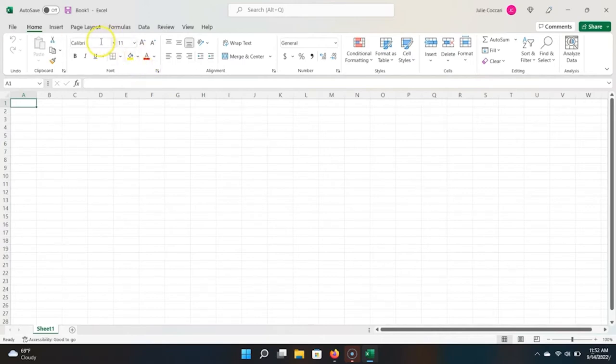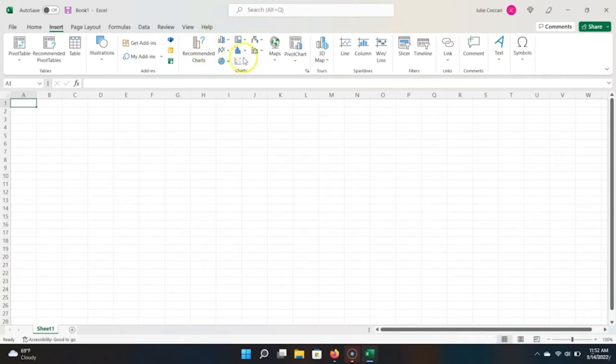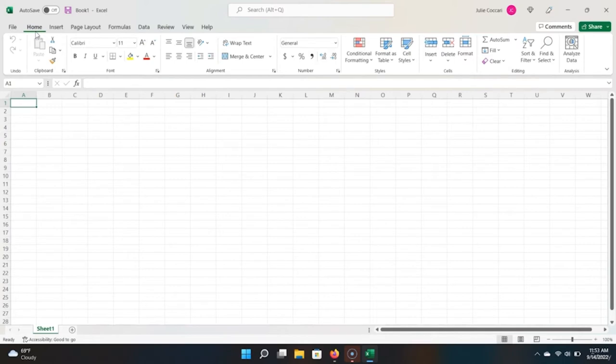For example, the font formatting always appears in the Home tab, while the charts always appear in Insert. I highly recommend that you take a minute right now to explore the functionalities in the ribbon to familiarize yourself with them. Moving on. This is our worksheet, and each of these boxes is called a cell.